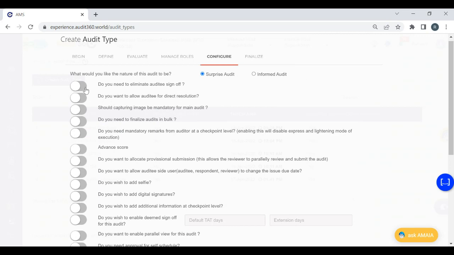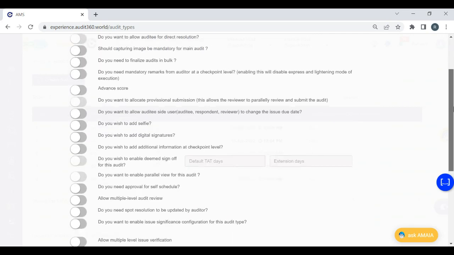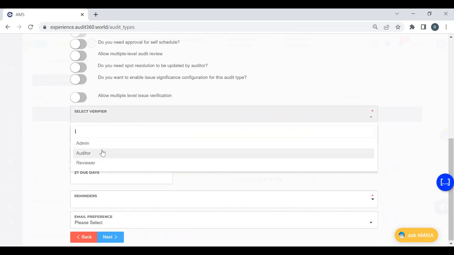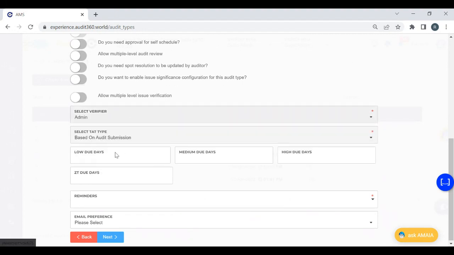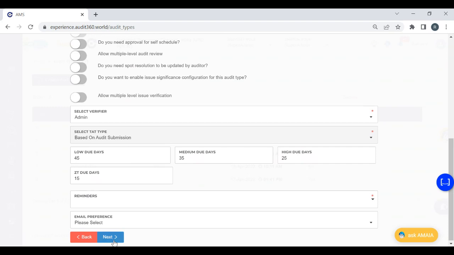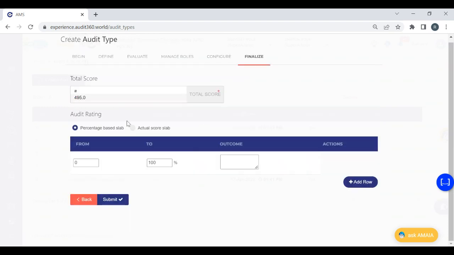Moving to this configuration, I'm doing eliminate audit sign off for demo purpose, and choosing a verifier admin. Then 25 and 15. I'm going next. So now the score is 495.